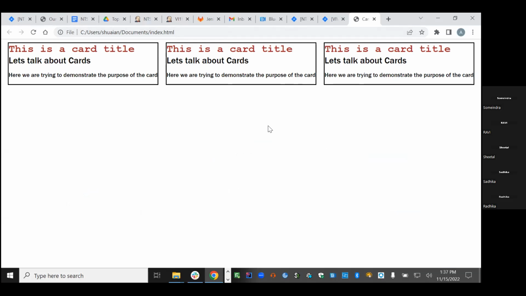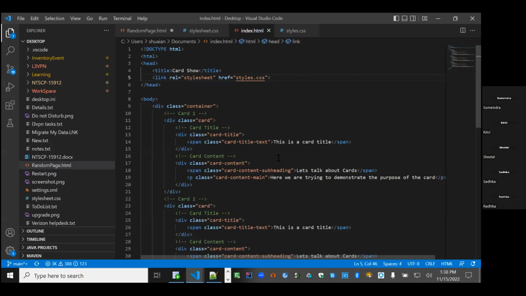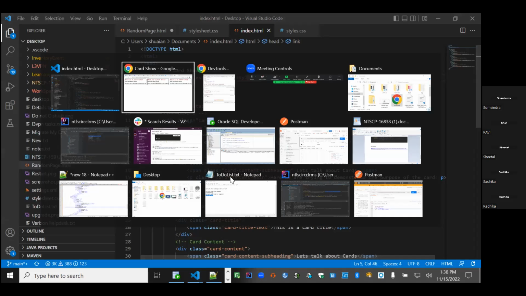But if you have something unique about a particular card, for example, if you have this card and you want something to show differently in comparison to other cards, then that is the use case where you should be using the IDs. Other than that, you should go with the classes. And the class naming convention should always be something like this: card title, card header, card content. So it should be something like this.